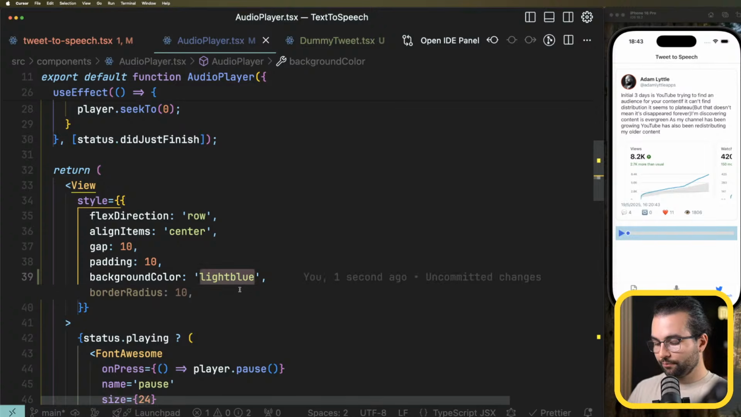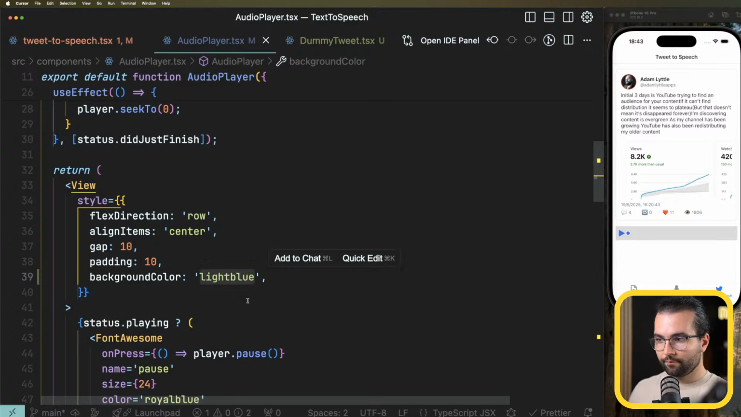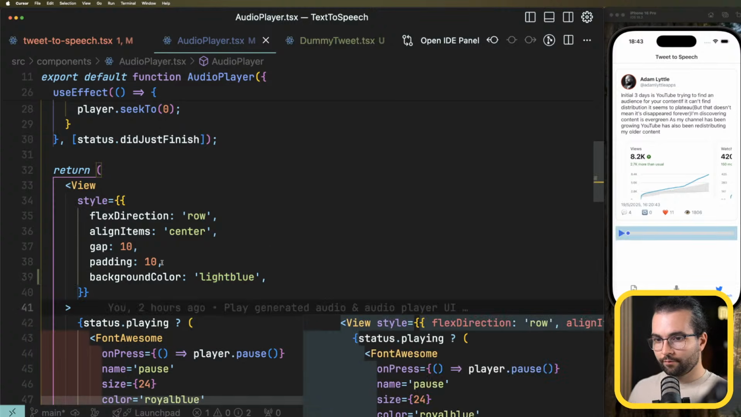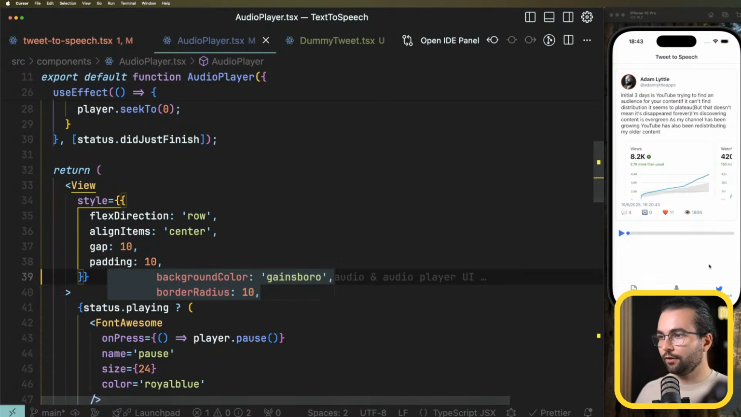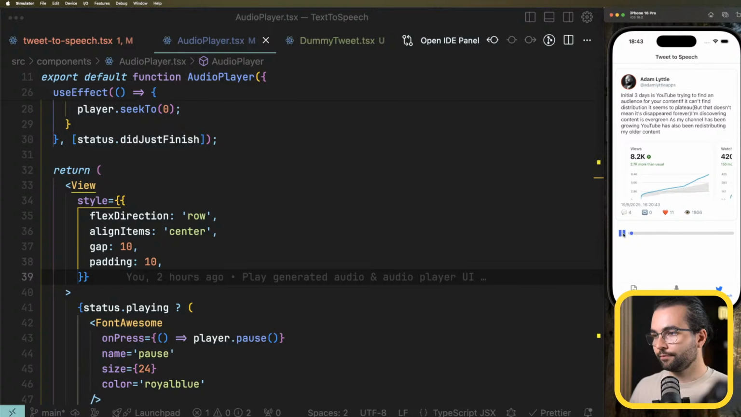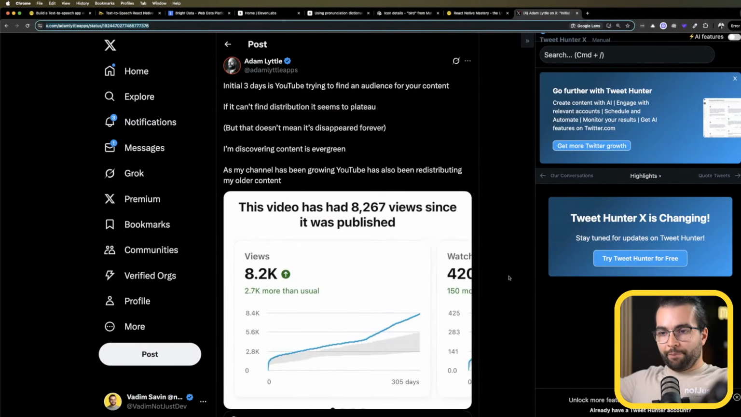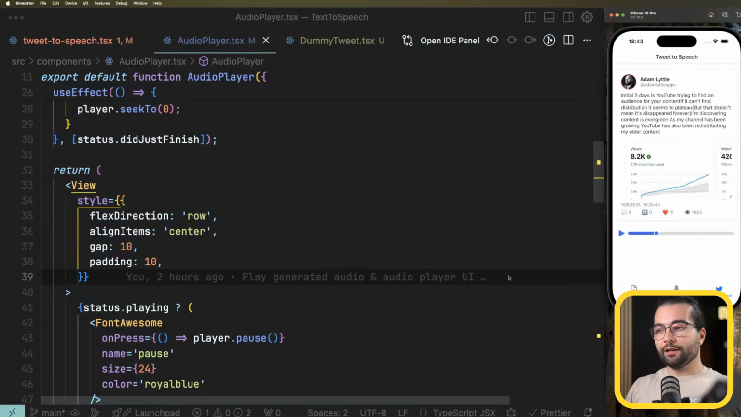That's not very good. It doesn't need anything. Initial 3 days is YouTube trying to find an audience for your content. Perfect. That's another example that you can use to build amazing text-to-speech, speech-to-text applications using this ElevenLabs.